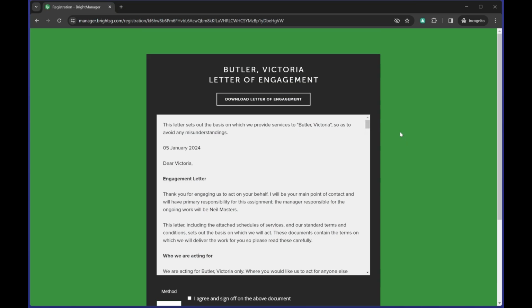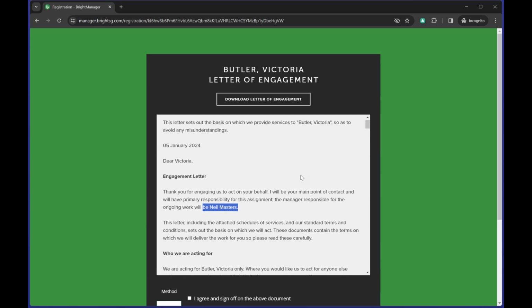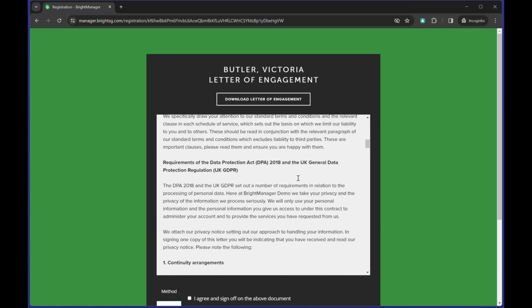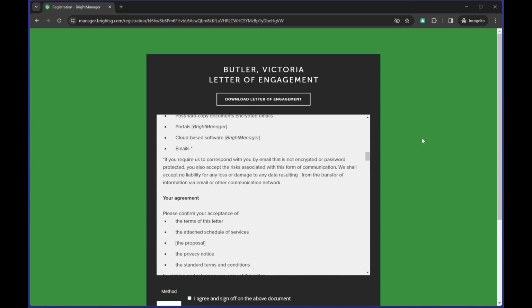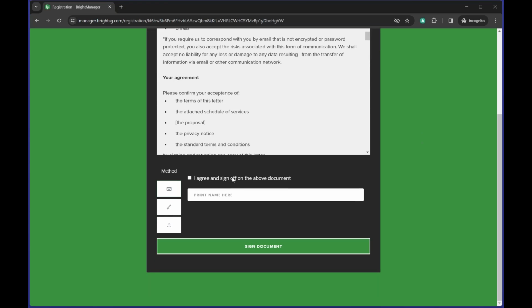The letter of engagement template within BrightManager is already populated. We use ACCA wordings on our letters of engagement. However, you are free to edit those templates however you wish. And it will then generate a bespoke letter of engagement for each client as they come on board. So you can see here it's got the correct date, it's got the client's name, it's got the name of the staff member that will be dealing with them, and so on. So all of those variables pull through from the client file into the template. And then the client again will agree and sign.